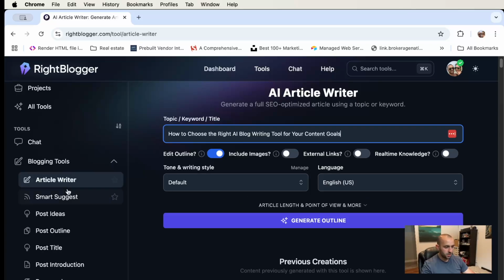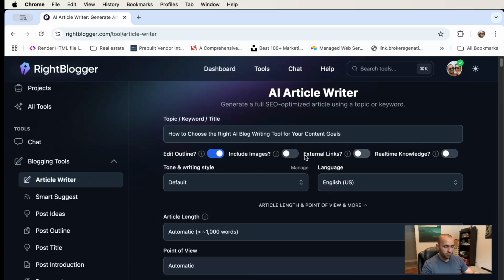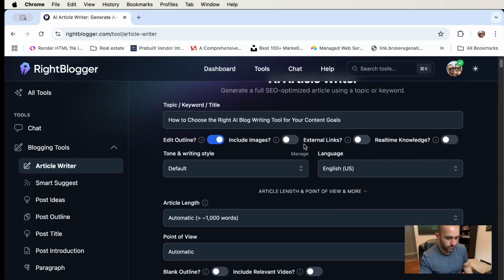And then, so this is the biggest tool here. This is where you're going to spend most of your time, using the article writer. And then there's a few options here.